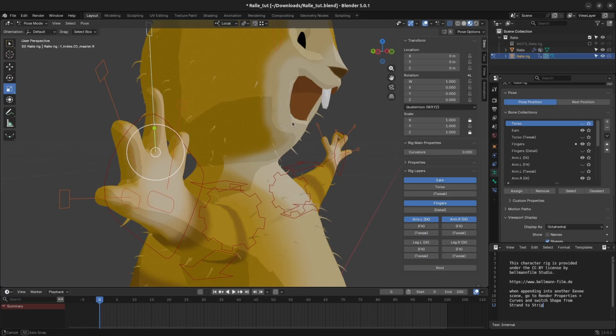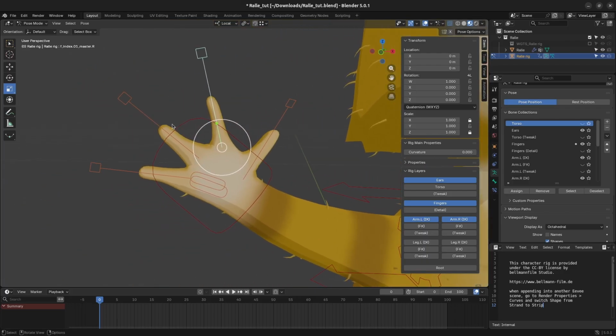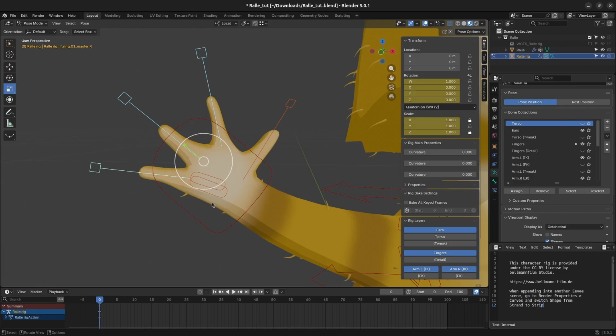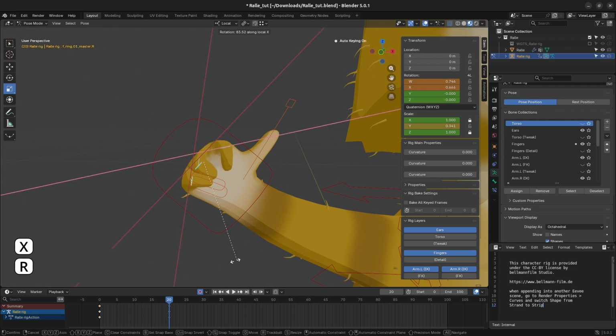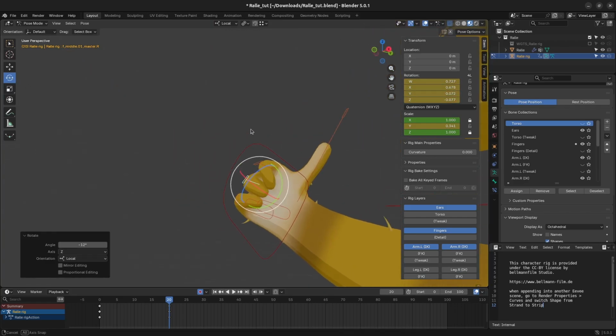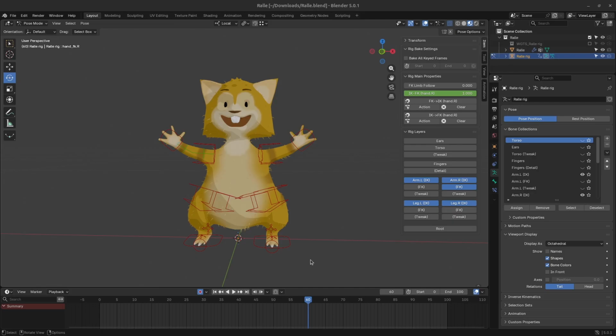To animate Ralle's fist, we first give all fingers a keyframe at frame 0 with K and select rotate and scale. Then we go to frame 20 with auto key turned on, bend all his fingers using scaling and rotate them around the X-axis until they are nicely closed. Pretty simple, right? Now I'll show you how to add Bolle to Ralle.